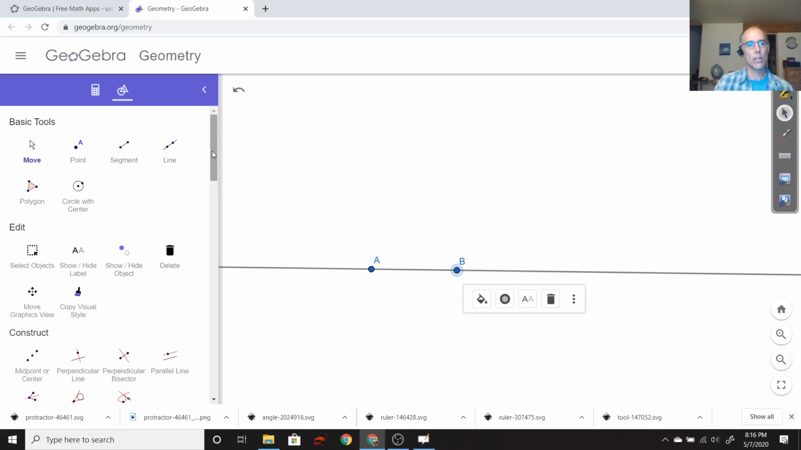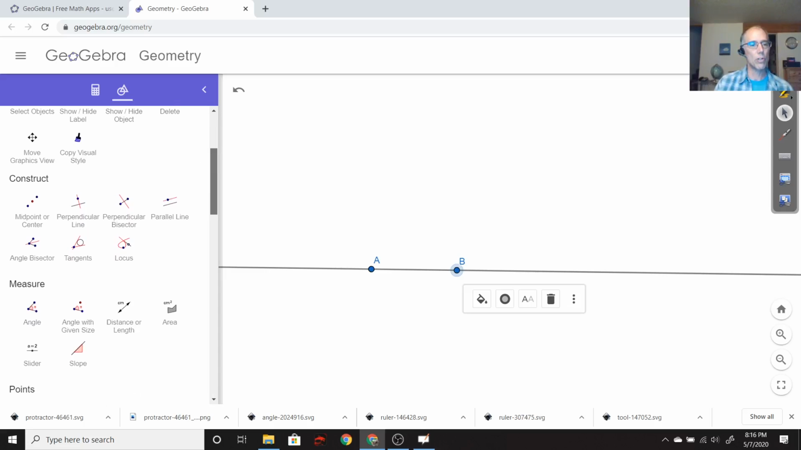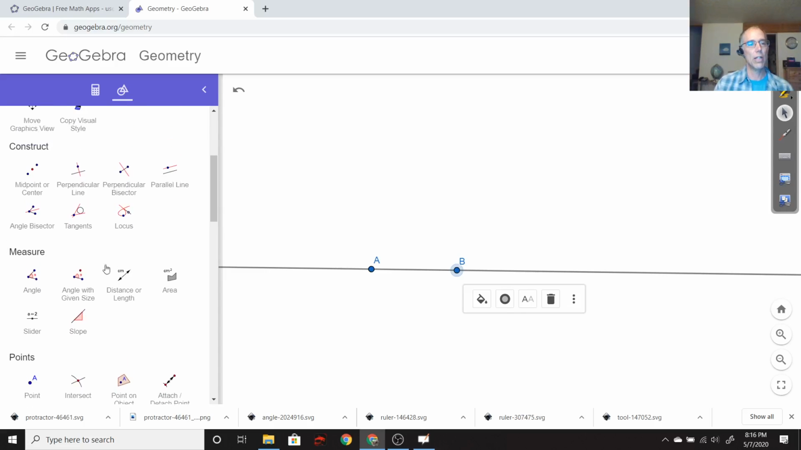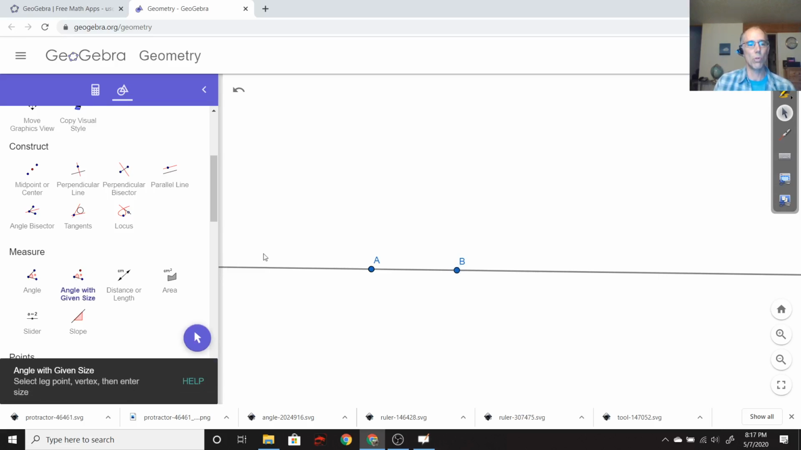So now I want to kind of scroll through my tools here, and I'm looking for a tool that makes an angle. Now this one here measures an angle given 3 points or 2 lines. This one right here makes an angle of a given size, and so that's the one I want. And every once in a while I'm confused about what the tool does, and I'm just going to kind of try it out and see what happens. So explore, feel free to get things wrong and try again.